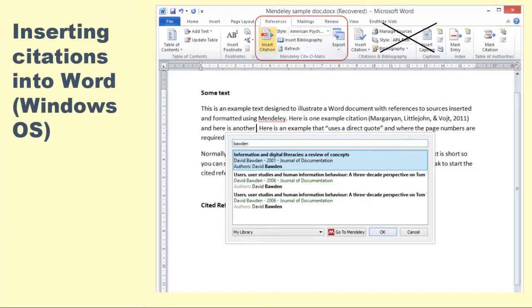So for creating citations in Word, the previous section was about how to get stuff into Mendeley. This section is about getting stuff out of Mendeley when you're using it for assignments. As I've mentioned, you need to install the Microsoft plugin. You do that by going into Mendeley Desktop and clicking install the plugin.